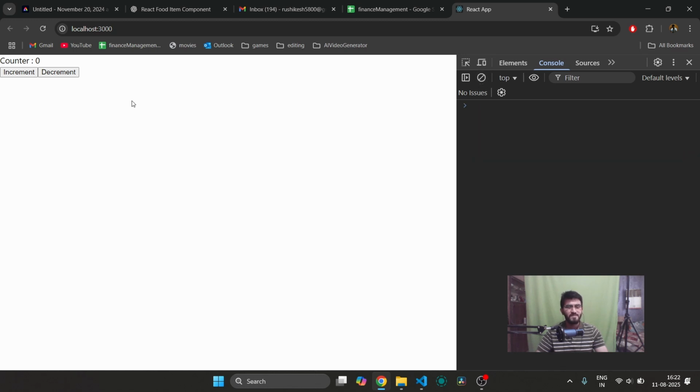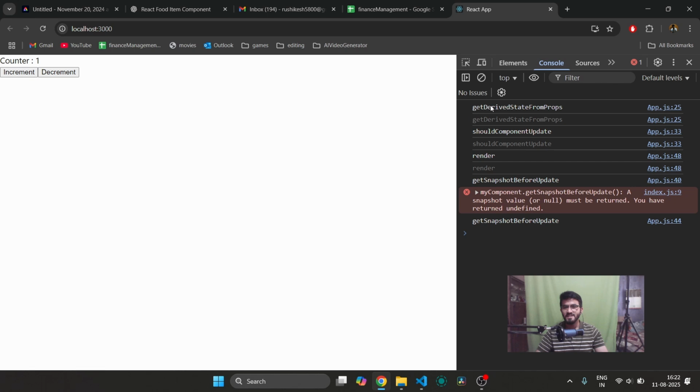How? By using the setState method, which we implemented in our increment and decrement functionality. So I will press the increment button first. Now as you can see, getDerivedStateFromProps is executed first, then shouldComponentUpdate method, then render, then getSnapshotBeforeUpdate, and the last is componentDidUpdate method. So the use case is the same. As per the requirement of your project or logic, you can use these methods. Here also you can use the componentDidUpdate method for API calls, for fetching data from the backend, like that.